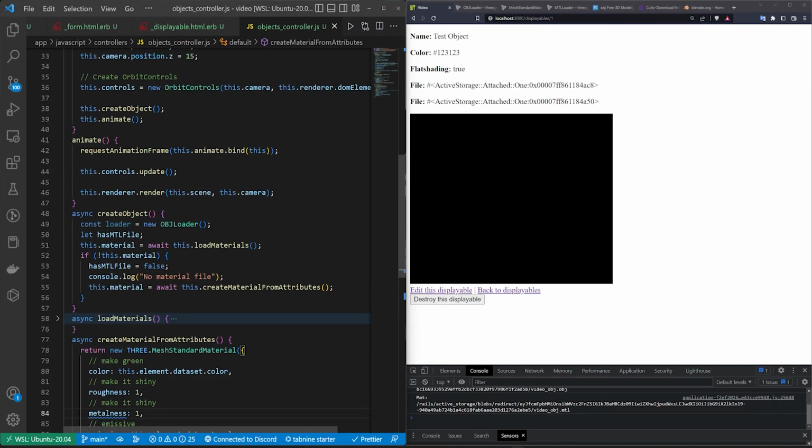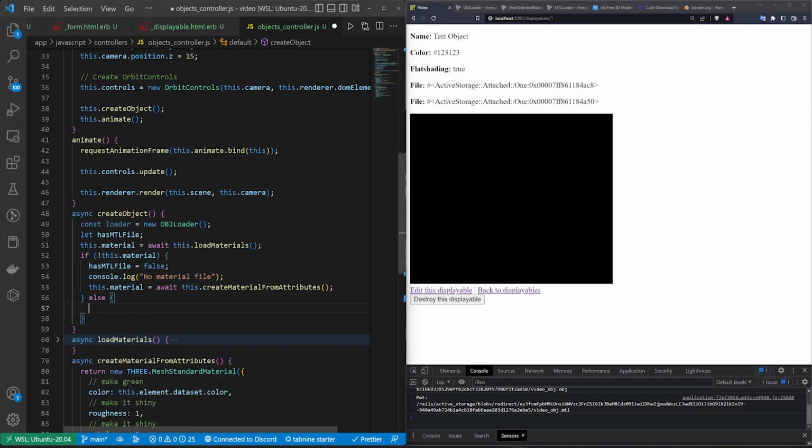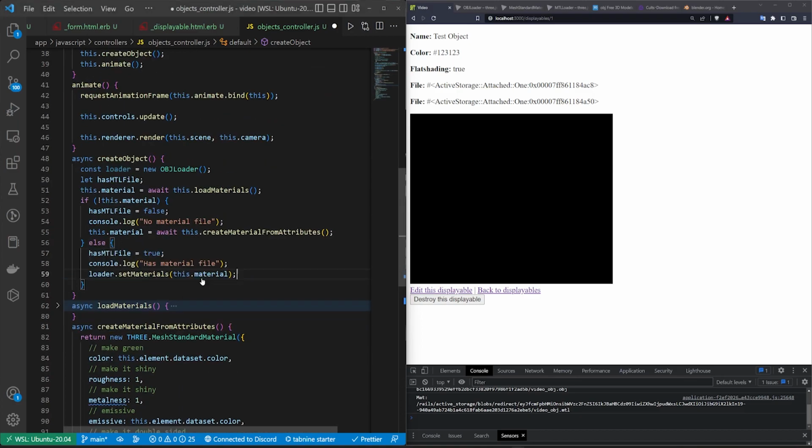So once we do that, we can come up to our create object again. We've now created the material. Now, in the event that we did get a file and that file worked, we'll do an else here, which I know is gross. This is kind of just thrown together code. But what we'll do is say hasMTLFile is true, console log something, and then we call loader.setMaterials this.material. Because if we get the file loaded, it's going to give us back a material creator object. And then we have to actually call loader, which is our object loader, .setMaterials with this one.